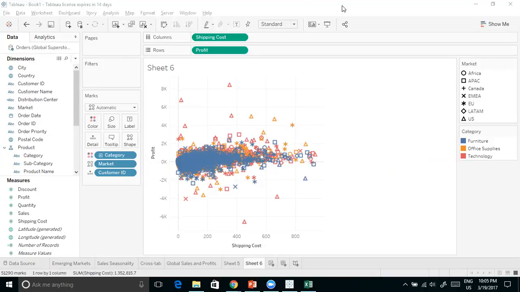Ashima? Okay, so we'll just wait for Ashima. Okay, she's clear. Superb. All right.